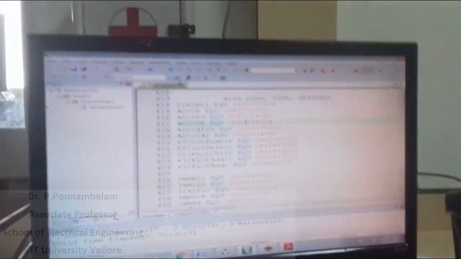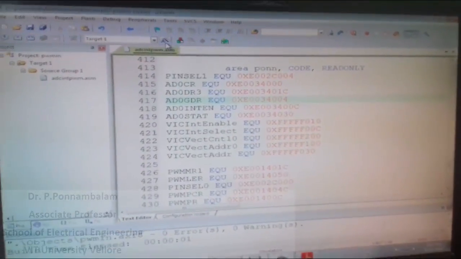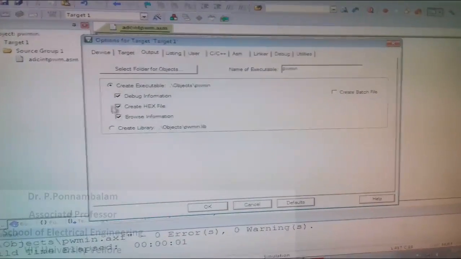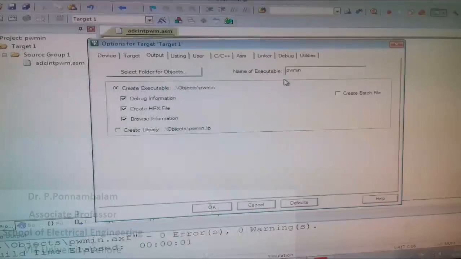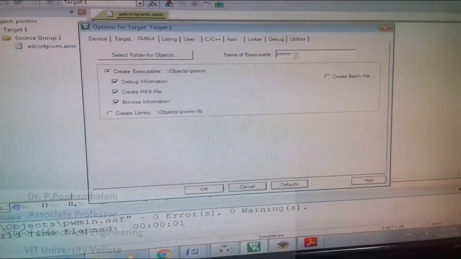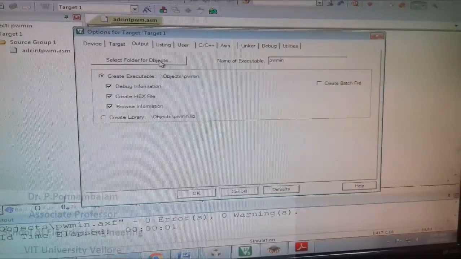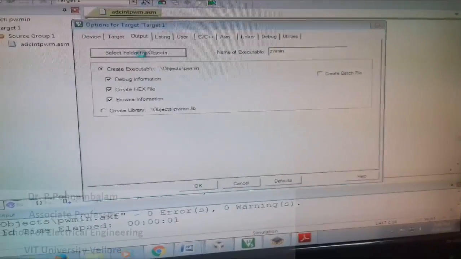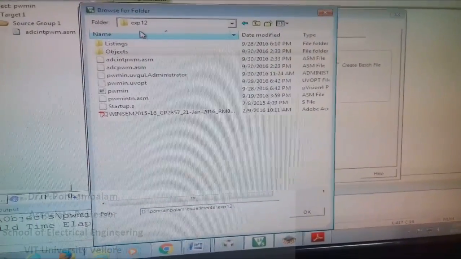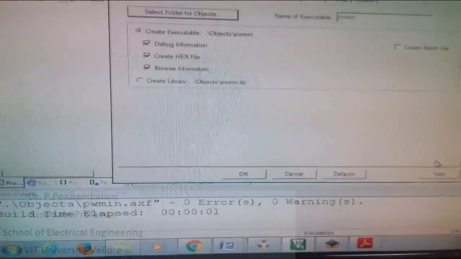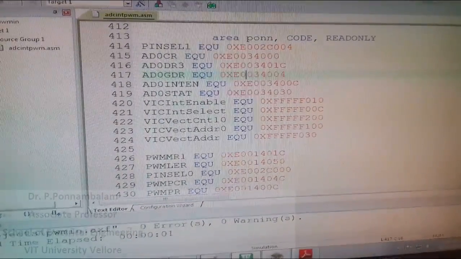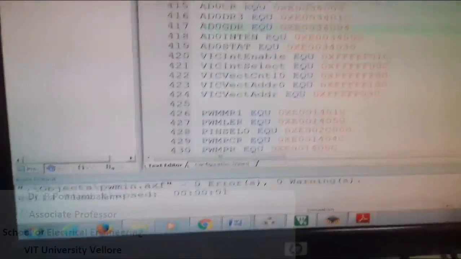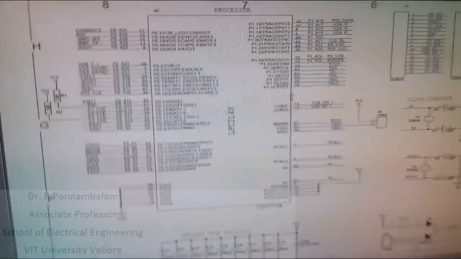Start. Okay, so now as we have done in the previous programs, we'll click these options for target and click output, and you'll have to click create hex file, so that your hex file will be created with the name pwmin.hex. You can change the name if you want, and the folder in which it is being saved is this one. You can navigate by pressing select folder for objects. So it is in experiment 12 in objects. After clicking this, you are supposed to do translate, build and rebuild. Now the hex file has been created.